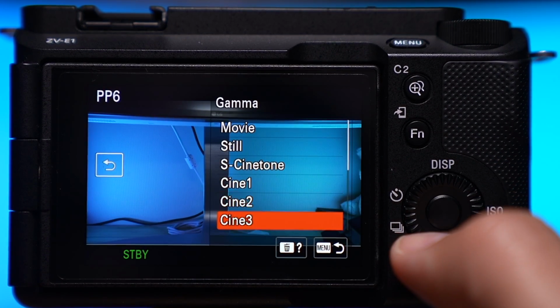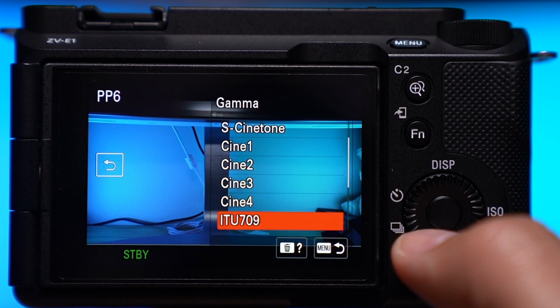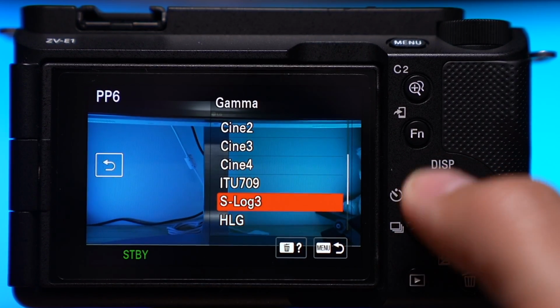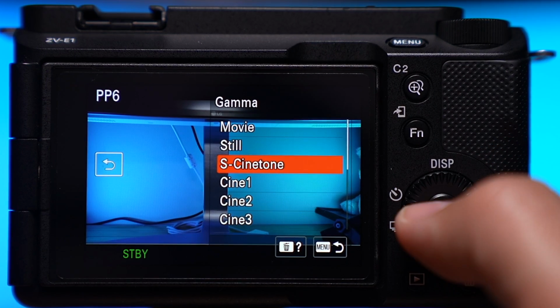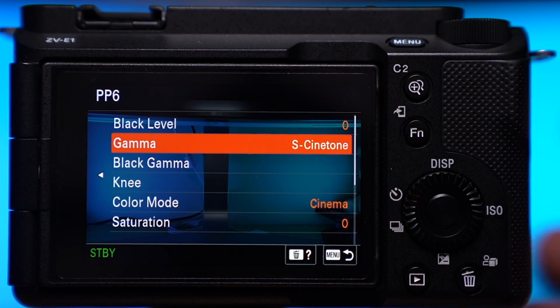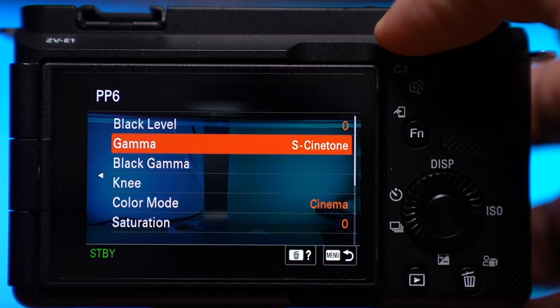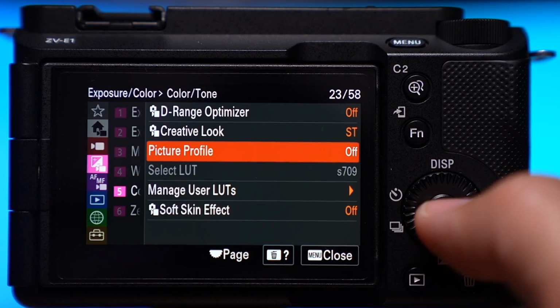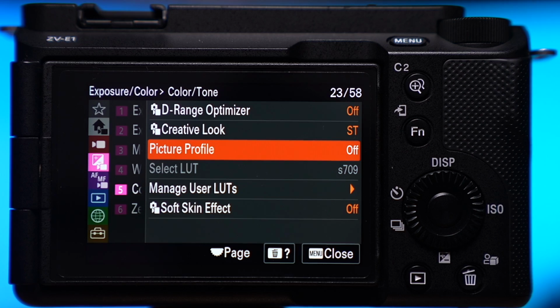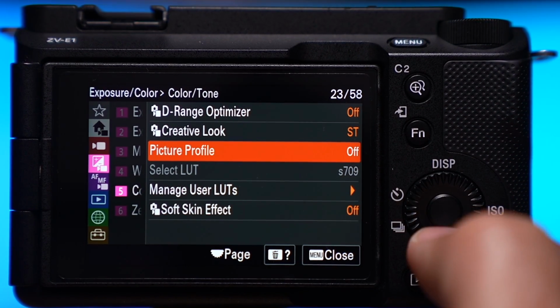If you want to change the gamma to something else, I used to use Cine 4 a lot. S-Log 3 is popular, and also Cinetone. Just see what you like for grading and make it work for you. And you can customize your own picture profiles here, but I typically just shoot with it off unless I'm doing something like a short film or something more important where I want more control.